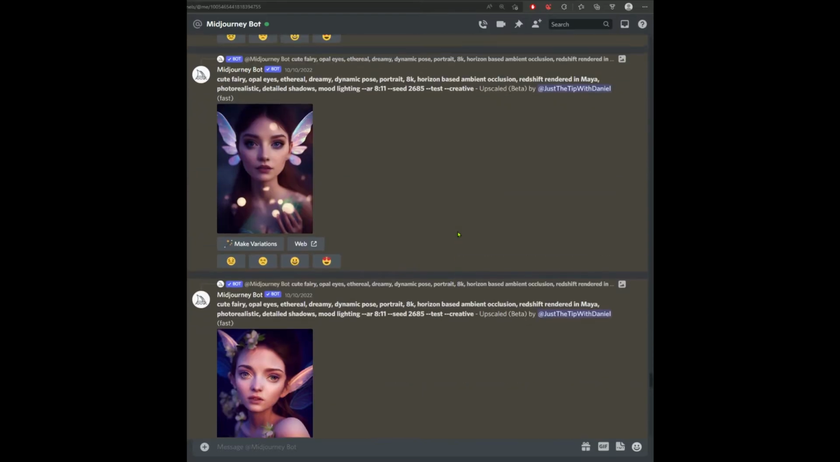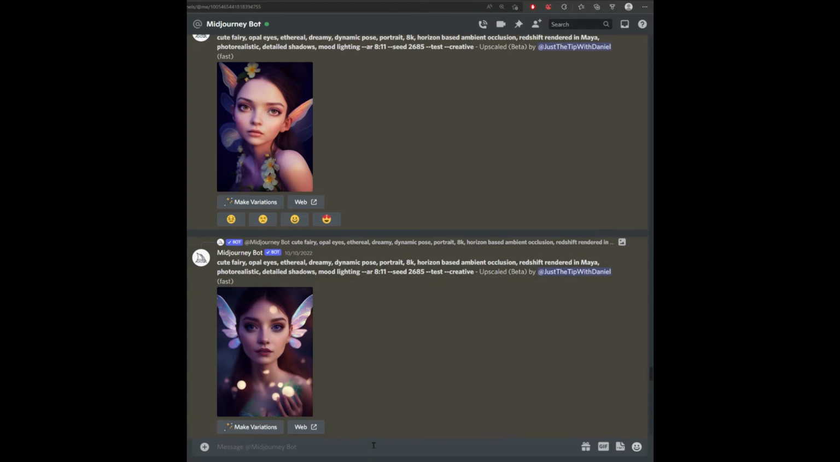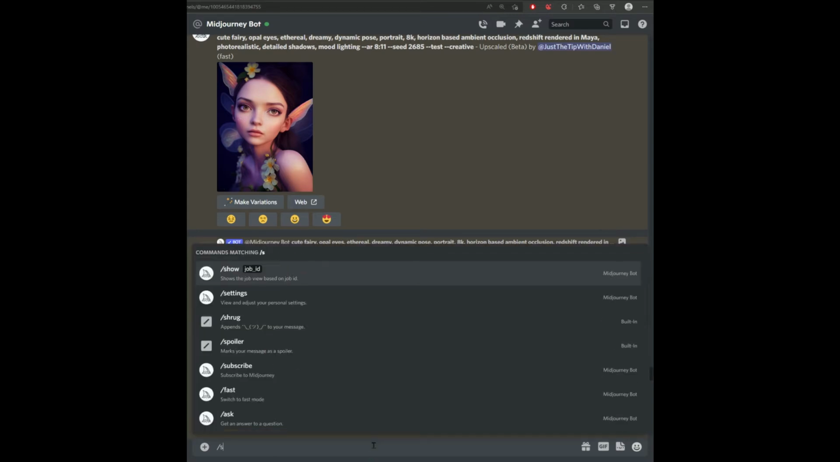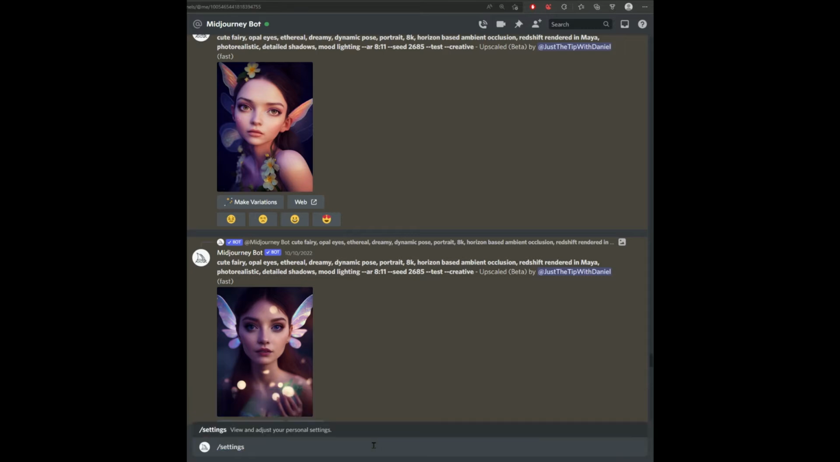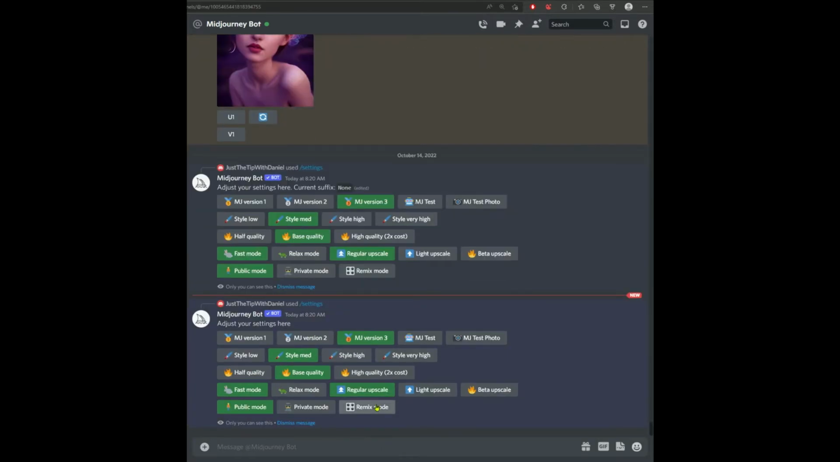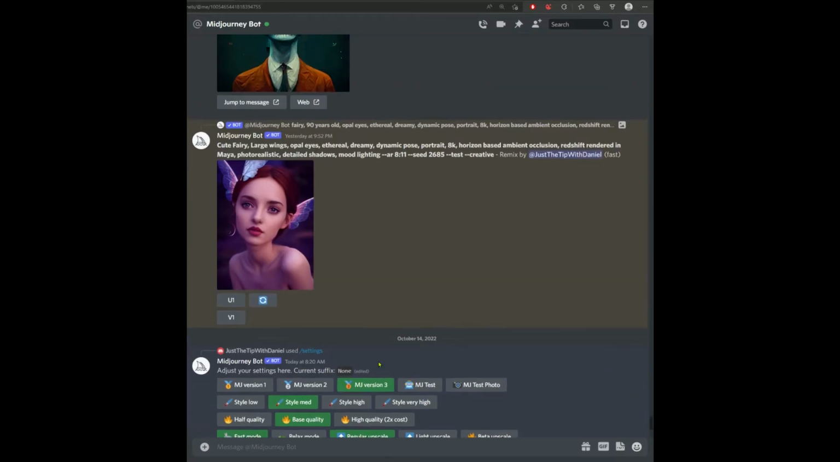Alright, let's get into the meat and potatoes. To use this feature you will have to go into Midjourney settings. You can do this by typing /settings and pressing enter, and at the bottom right of your settings you will see the option for the remix mode. Just click on that and you will have access to the remix mode. But Daniel, how do I access this cool and awesome feature? After I enable it in settings you say, well, through the variation feature.